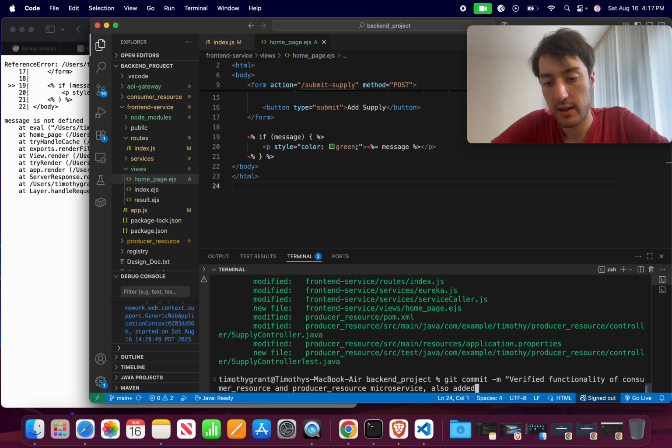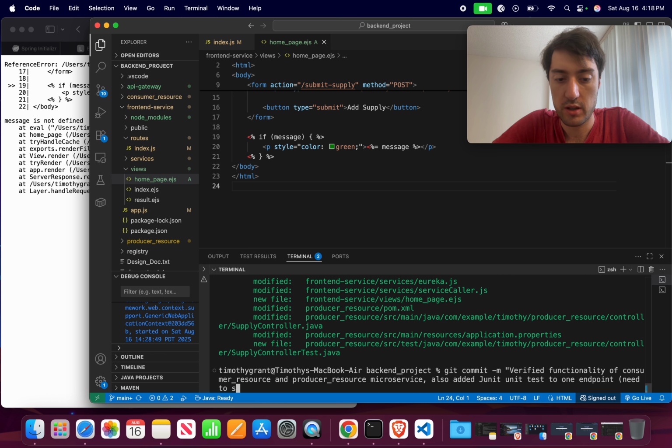Also added JUnit unit test to one endpoint. Need to expand JUnit tests to all others in the future. Okay.